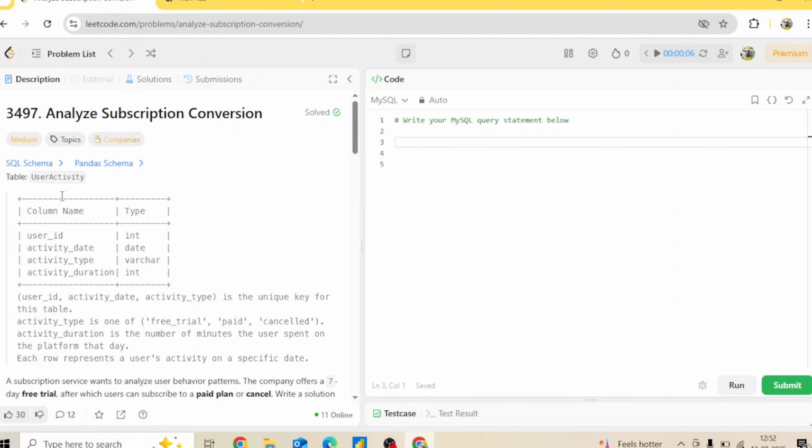In this problem we have a user activity table in which the user ID, the activity date and the activity type is the unique key for this particular table. Activity type is one of free trial, paid and cancelled. Activity duration is the number of minutes the user spent on the platform that day, and each row represents a user's activity on a specific date.